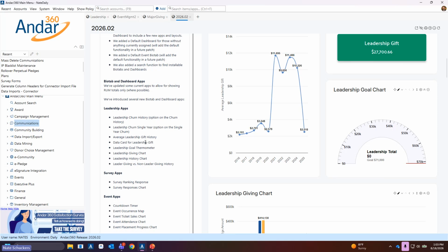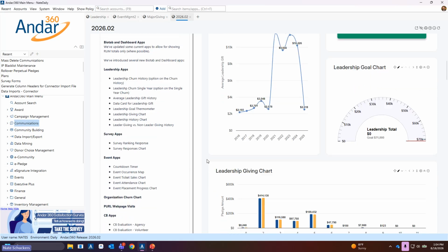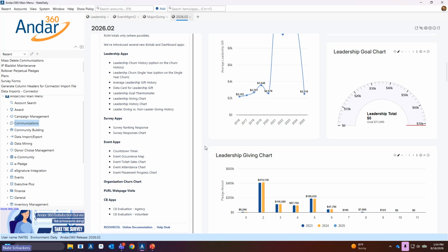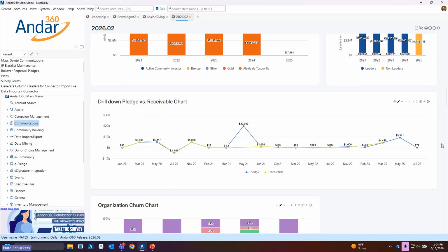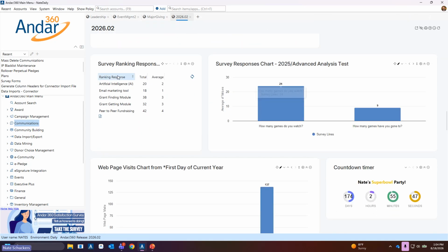Let's see, we did all of the leadership apps. We covered all those. The survey apps, there are a couple survey apps here. There's a survey ranking response. If you are familiar with the ranking response report, this is exactly that. It doesn't do anything different than the ranking response report for surveys. It just shows it to you in a dashboard app here. It's using the ranking type. So if you put something out there and say, rank these in order of importance, you drag and drop the different items here. In this case, I've got AI, email marketing tool, whatever. People drag these in a particular order.